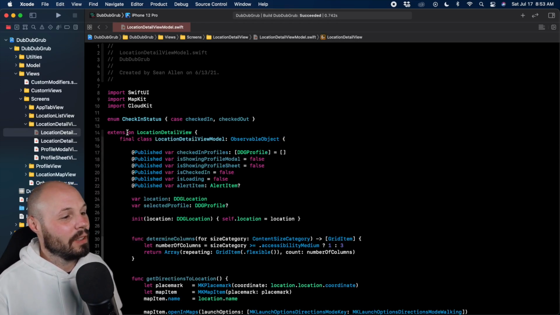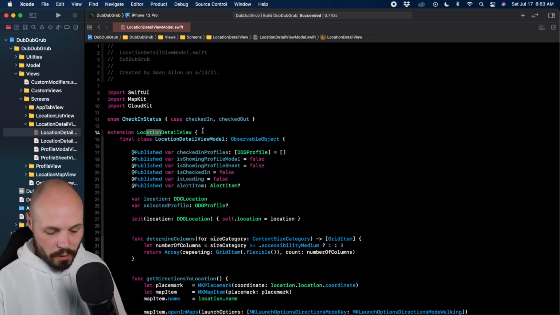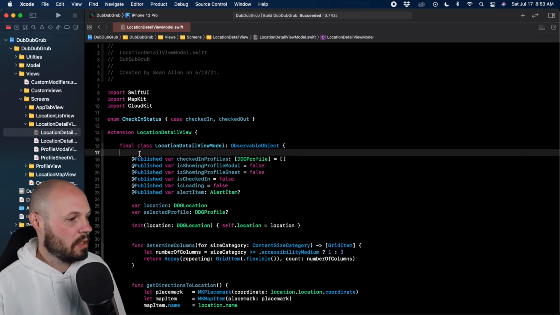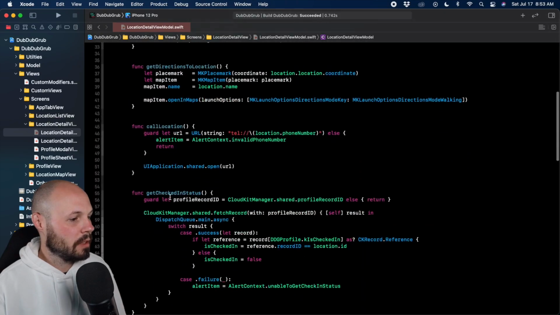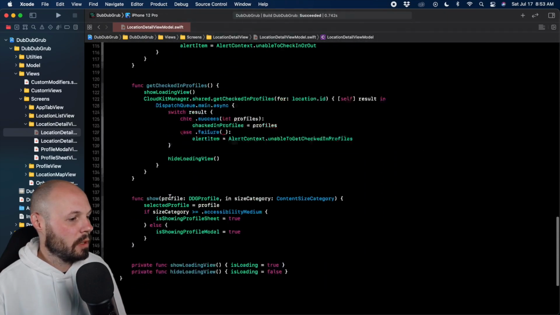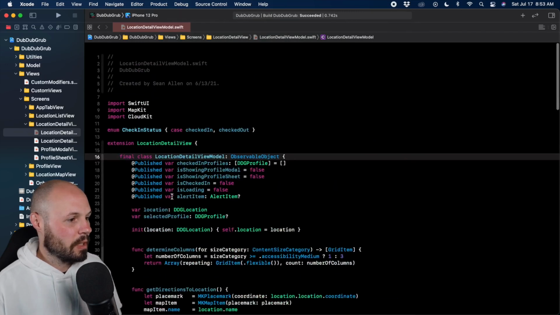Now, our location detail view model is within our location detail view. Again, that's that extra safety. Scroll down, make sure I didn't mess anything up. Looks like we're good there. Okay, so that's part one.